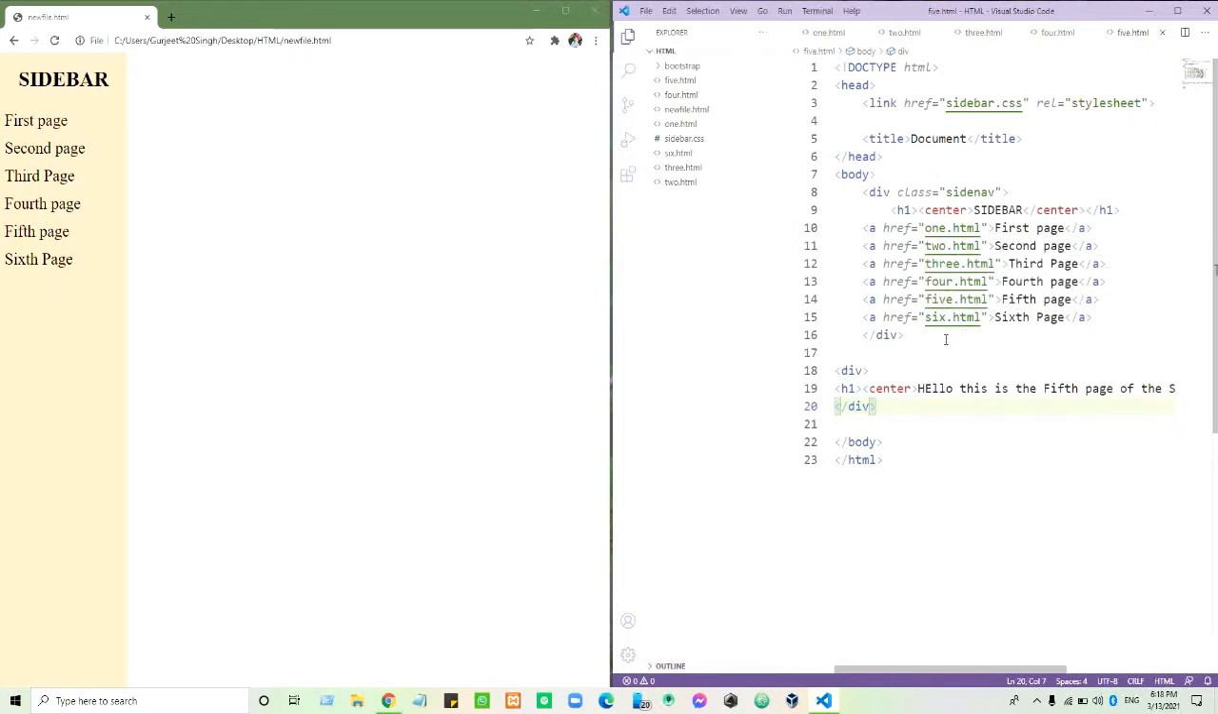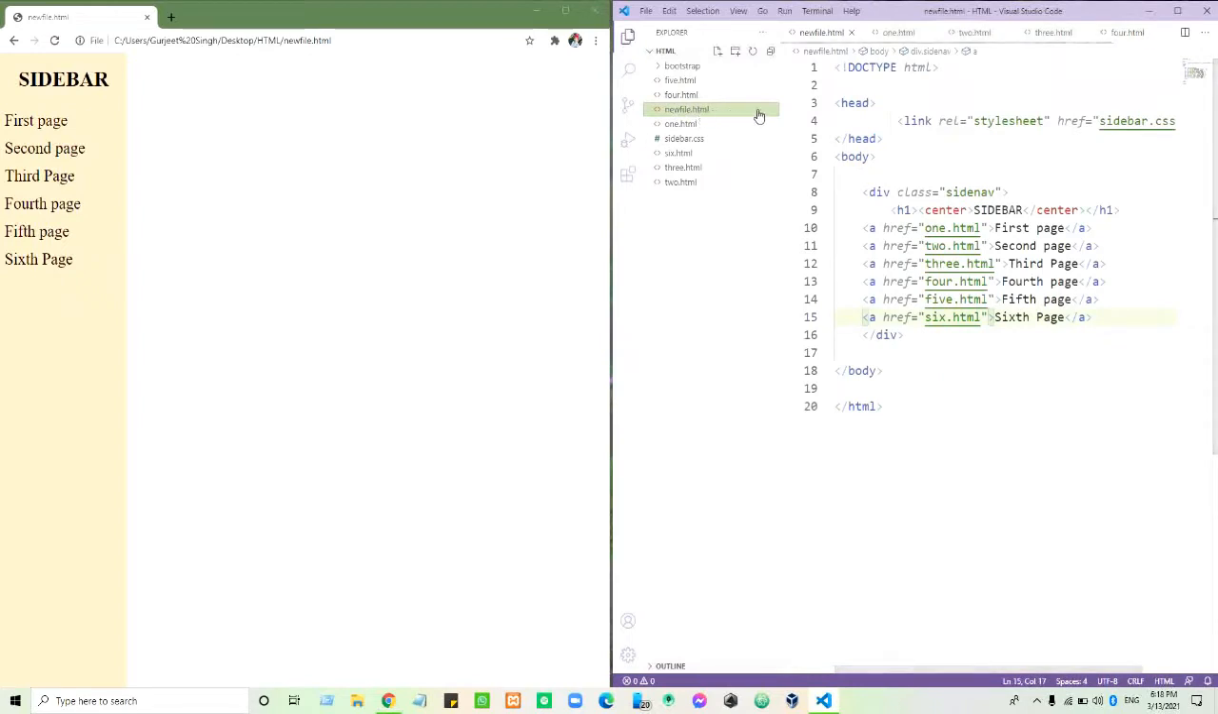So how did I create this? Do you want to see it? So let's jump into it. First of all, I have created an HTML file, that is an HTML5 file.